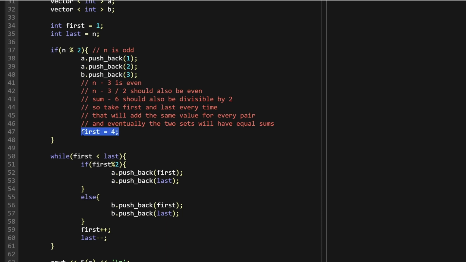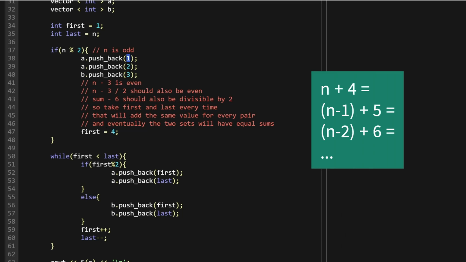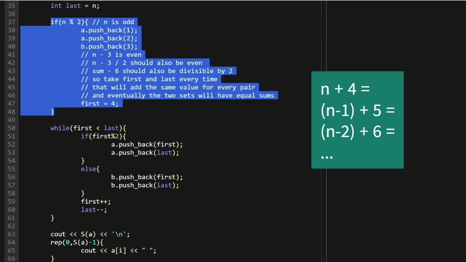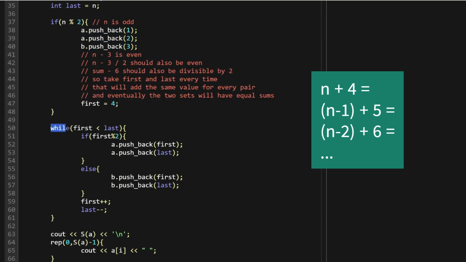Here, for the case where n is odd, because I have already used 1, 2, and 3 to make the two sets have equal values, okay, while managing to have now an even amount of pairs, the first number will obviously be 4, okay, because it's the next number that comes after 1, 2, and 3. So that's the action I take when n is odd. Otherwise, I just go through the strategy that I just explained.